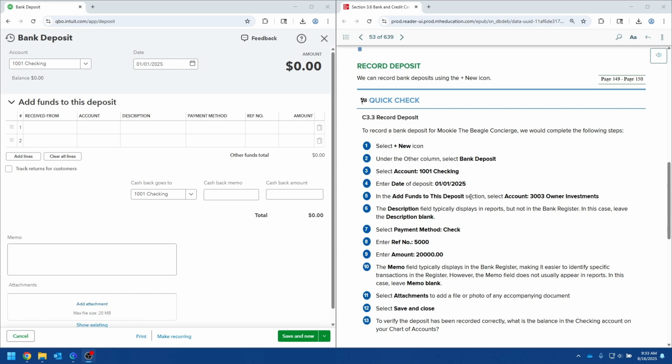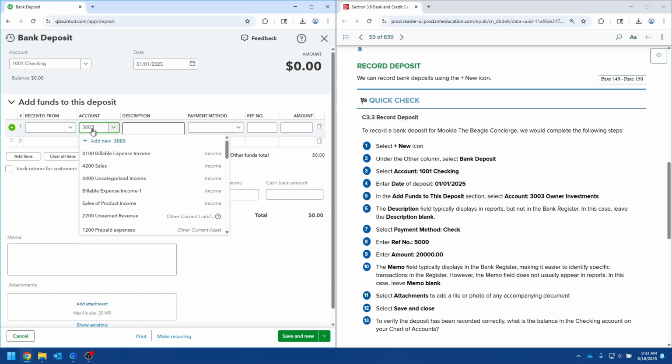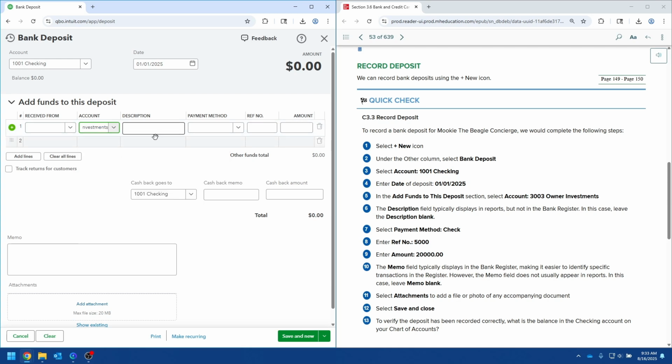So in the add funds to this deposit section, right here, select account 3003 owner investments. So received from, account 3003. There it is. So we have that now. So that's going to tell us that it's going into this bank account. And then where's the other side going to be posted? If we're going to increase our checking account 1001, then where's the credit going to go? We're going to debit our bank account, but we need to put that credit somewhere. So this here is telling us that we're going to book it to our equity account, our 3003 owner investments account.